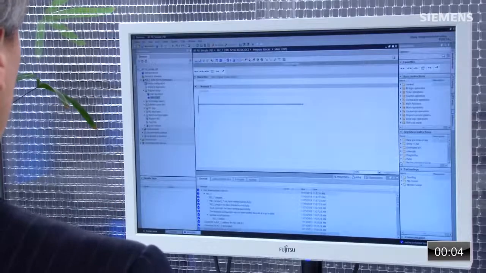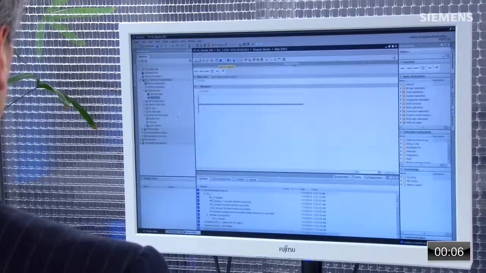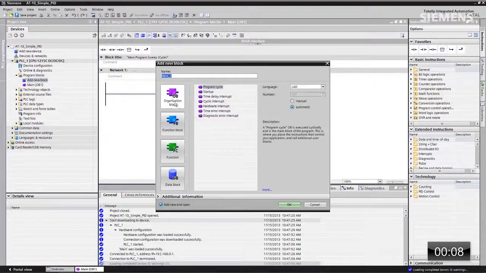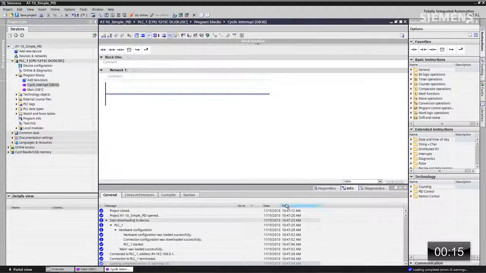First step is we come over here to our project, and as you can see in our main OB we have no program. What I'm going to do first is add new block, choose organization block, cyclic interrupt, the language is going to be ladder, click OK. Now it's going to add this to our program.